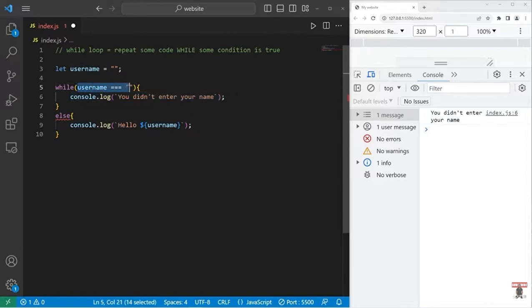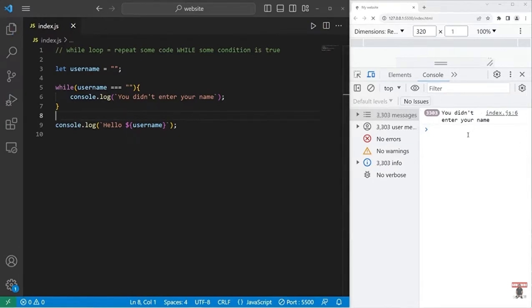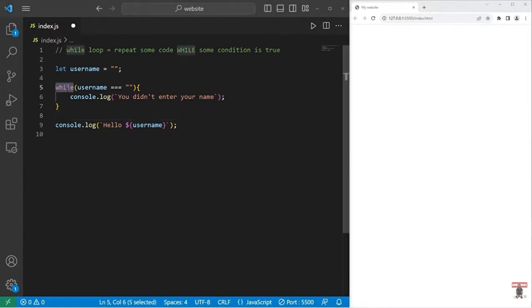Now, if I were to change this program to a while loop, while our username is equal to an empty string, repeat this line of code forever until this condition is no longer true. Then when we escape the while loop, we can print the message, hello username. This is what happens when I run the program. We just print this line of code forever, and my computer is probably going to crash. I can't seem to stop. Help! Okay, I think it broke.